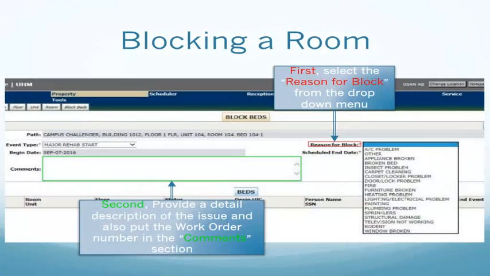Now, select the reason for block from the drop-down menu. Be sure to use whichever reason best fits your situation. Then, write a detailed description of the issue in the comments field. Be sure to include the CE work order number as well.